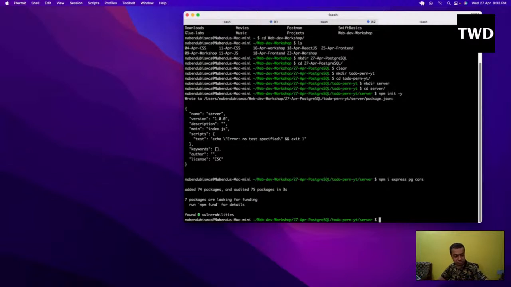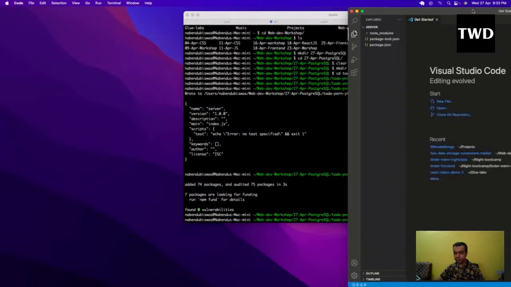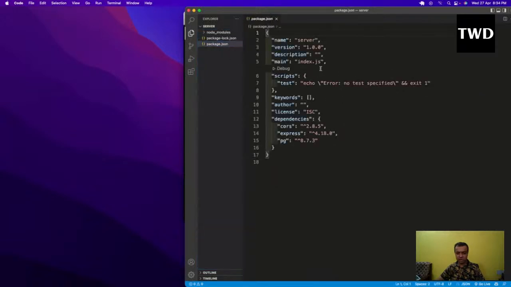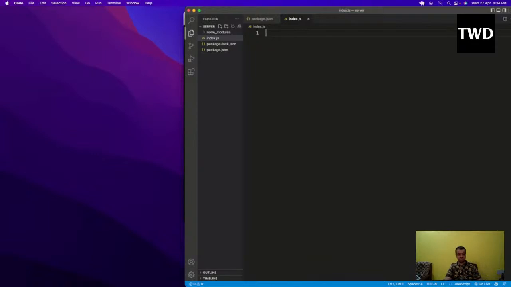So now let us open it with VS Code. Open up with VS Code, and okay, package.json is there. So let us create a new file, index.js, as we're creating the server first.